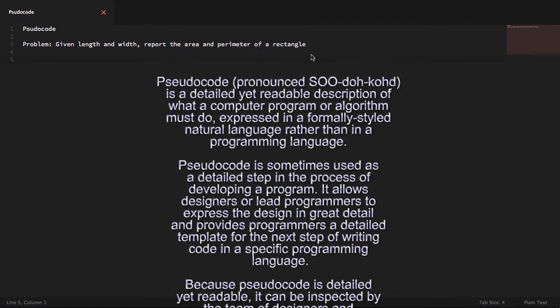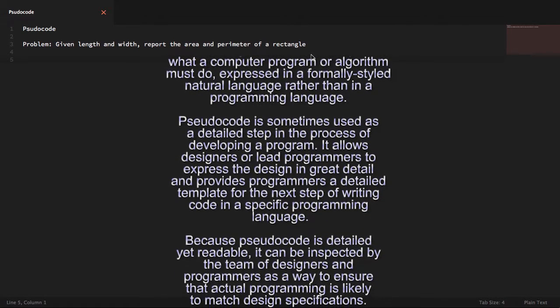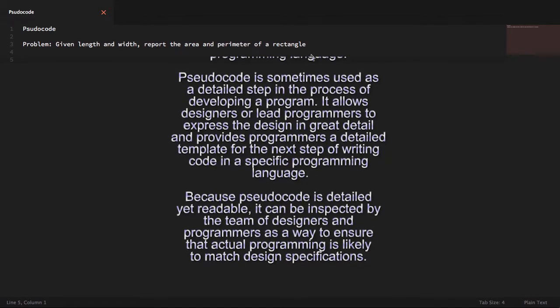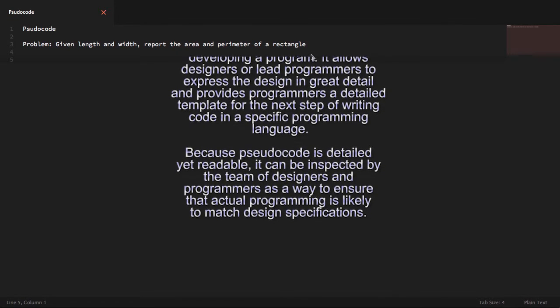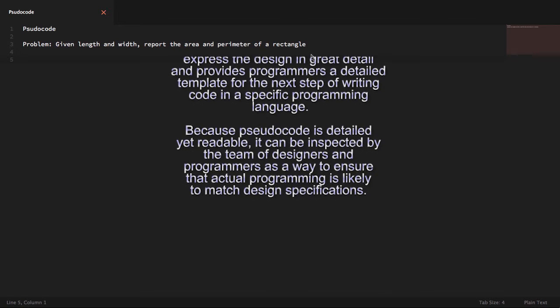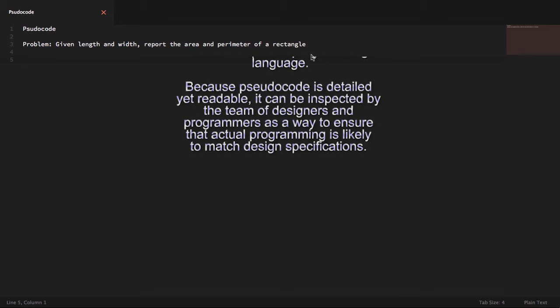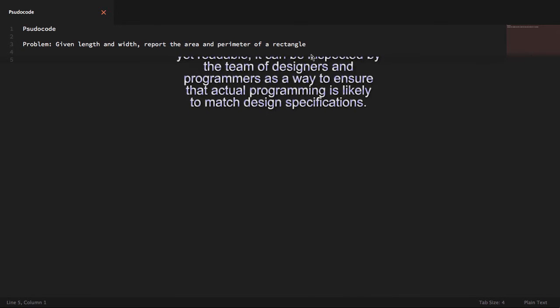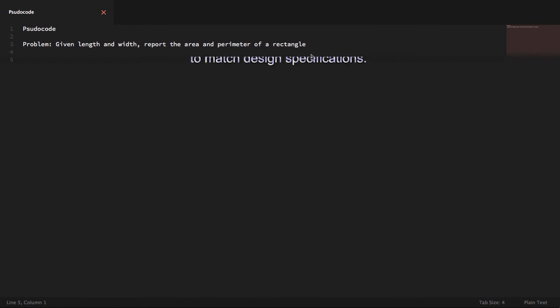Pseudocode is sometimes used as a detailed step in the process of developing a program. It allows the designers or lead programmers to express the design in great detail and provides programmers a detailed template or structure for the next step of writing code in a specific programming language. Because pseudocode is detailed and yet readable, it can be inspected by a team of designers and programmers to ensure that the actual programming will in fact match the design specifications and probably work. It also helps us catch a few errors before we actually get inside the computer and begin to write our program.